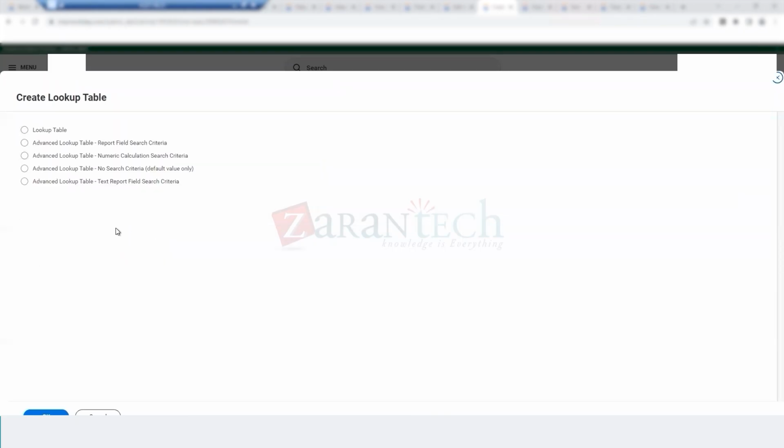What is the search criteria? Most of the time I'm looking at the years of service. So it would be a numeric search criteria, like 1 year experience. Numeric search criteria means based on the numbers, the criteria would change. Like years of experience 1 would get this much, years of experience 2. So I'm looking at the numeric number on the years of service. So that's why I'll take numeric search criteria. Click OK.